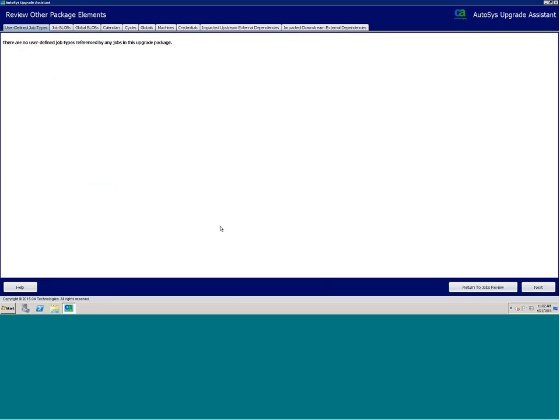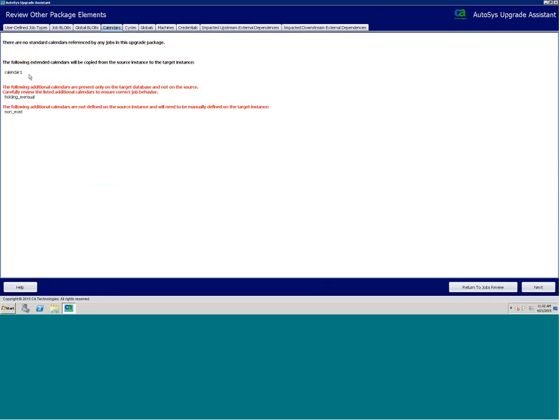This last panel before the migration panel is just a report panel indicating what other package elements will be migrated. There were no user-defined job types. There were no job blobs or global blobs. There was one calendar referenced on the source environment that will be migrated to the target environment. This is an unusual case, but I do like to show it.